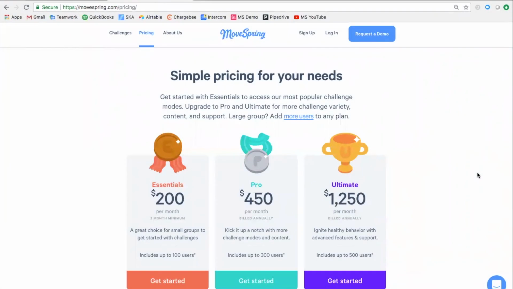Now, when it comes to MoveSpring plans, each plan includes a little bit different of features, modules, and capabilities. Our Essentials plan is our most basic package. Now, you can do this plan for either a shorter duration or an annual package. It does have specifically only including the Streak, Target, and Leaderboard activity-based modules, and it does include the basic engagement-based modules, so content and quotes.